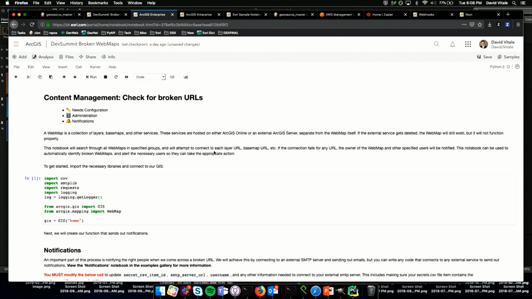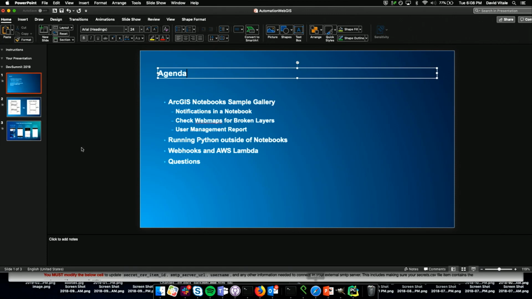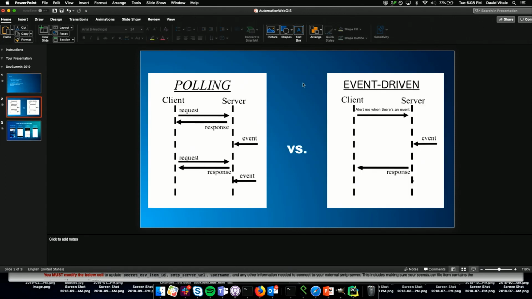So that's one example of a sample notebook that you can configure to solve a problem like this. There are a few other samples that I might get to if I have time, but I'm going to switch gears a little bit and talk about webhooks, because I find that cool, and this guy here wanted to hear about it. So let's do it. Let me go back to here. So why should we do webhooks?